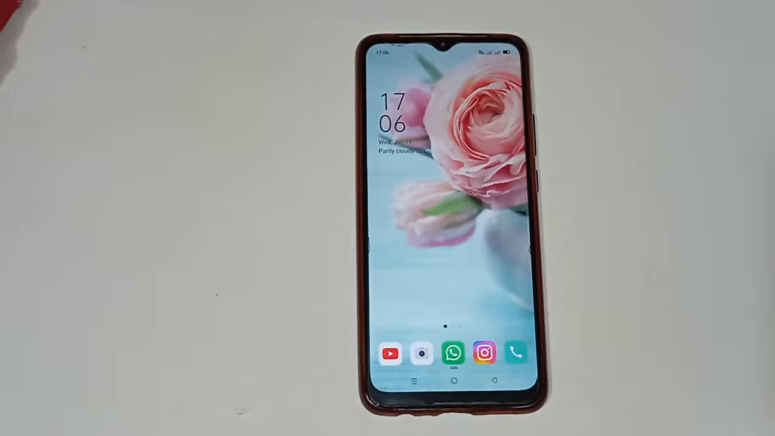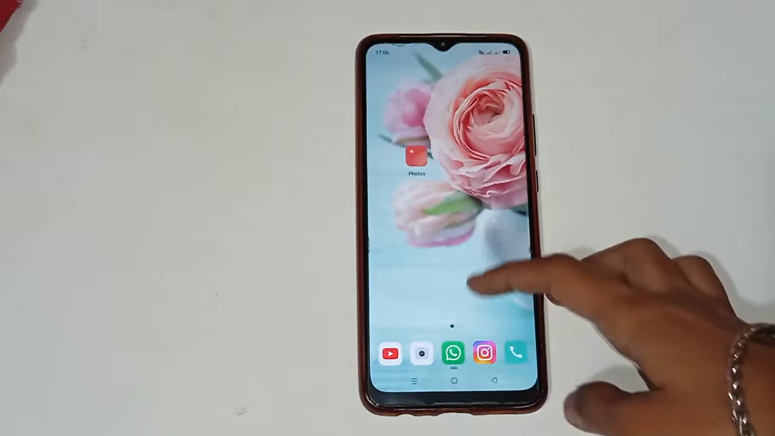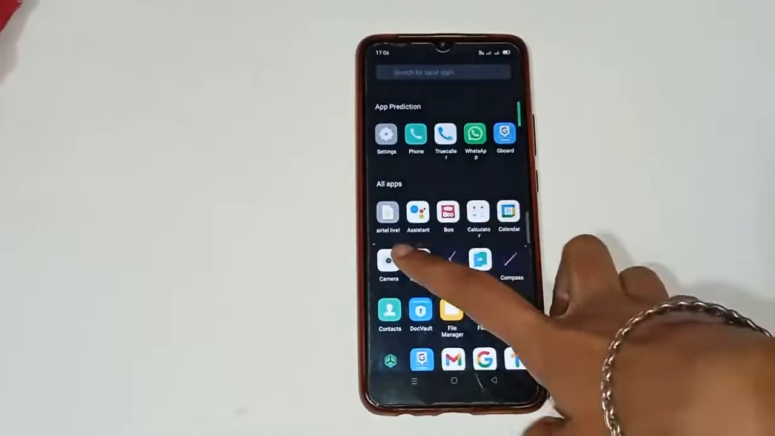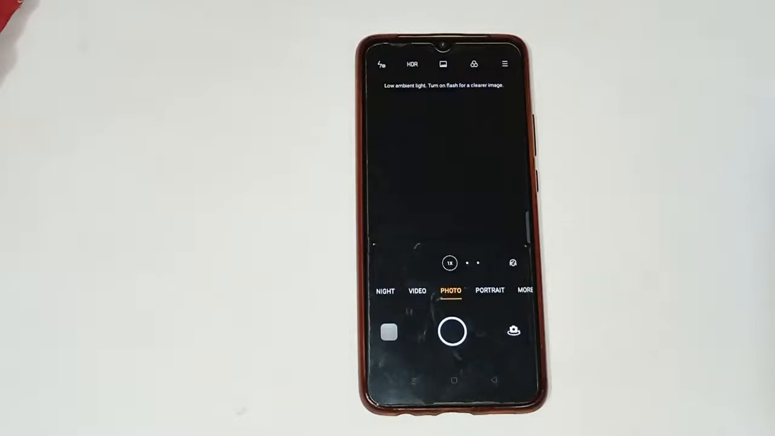You can see there are many different app icons shown in your mobile phone. Firstly, you have to move up and click on the camera icon. See here, click on the camera icon. Then you can see many options in your mobile phone.